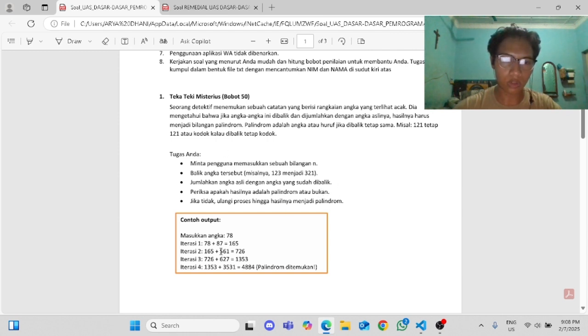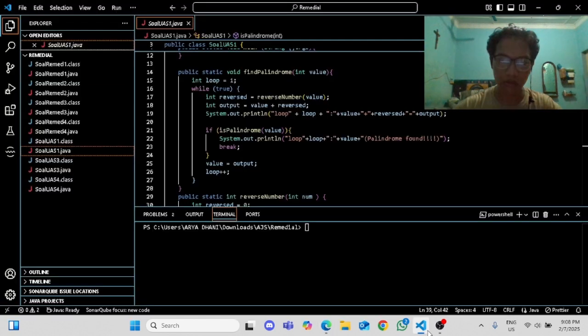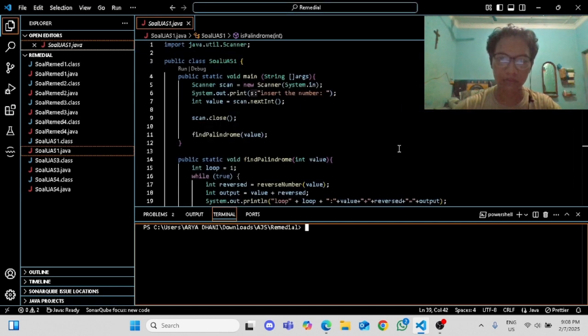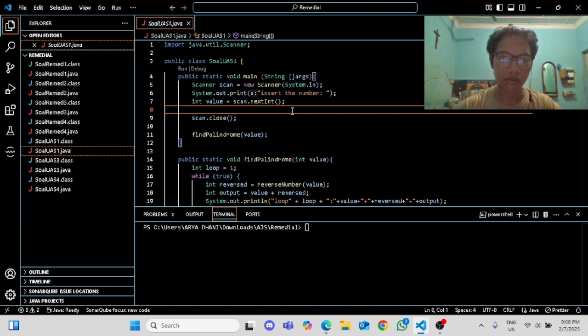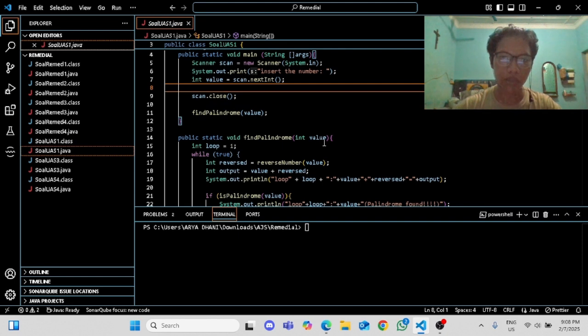Here is an example of the output. Then we go straight to the coding. This is our code. This is our program. We use the scanner method, and then this is our main. The integer value is going to be our variable to hold or store our main number.